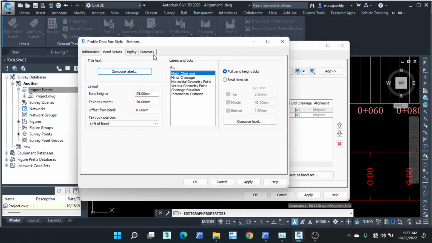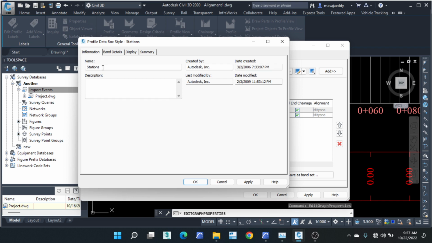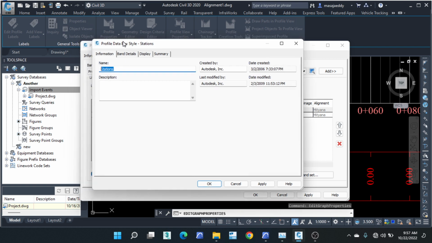As you can see, on our menu bar, we have different items. One is the name of the band, right? So you have station. You can even change it. You can maybe call it chainage. So maybe let's change this to chainage for us to be a little bit comfortable with what we're doing. Let's call this chainage because station is still the same as chainage.